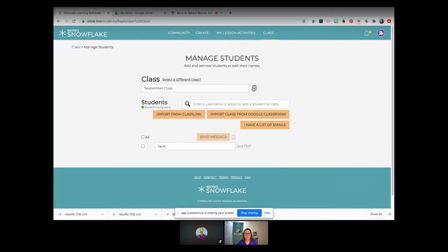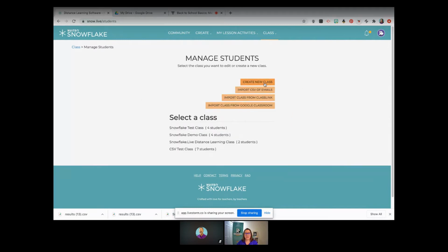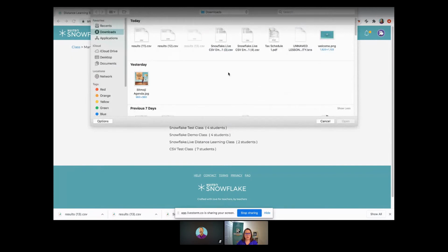The other option, and I'm just going to delete this class for now, is to create a class by importing a CSV of emails. With the CSV import, the only part that you would need is the student email. Everything else is going to be filtered off. So no first names, last names, none of that will appear. It'll only look for an actual email address. So there's my CSV file.